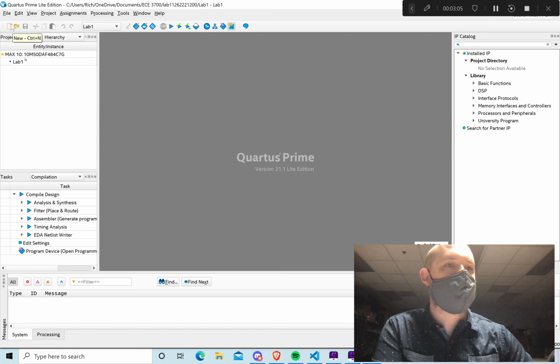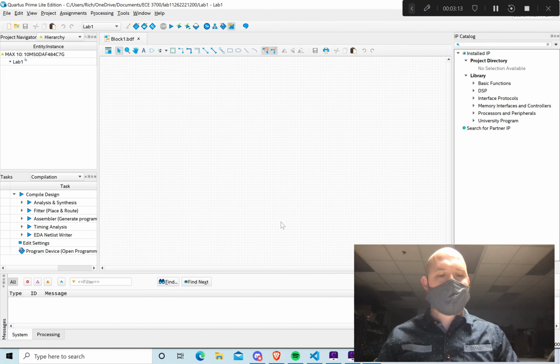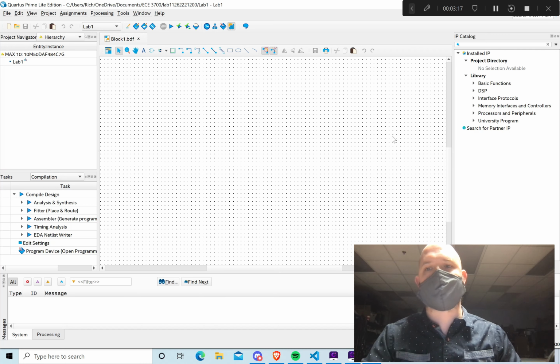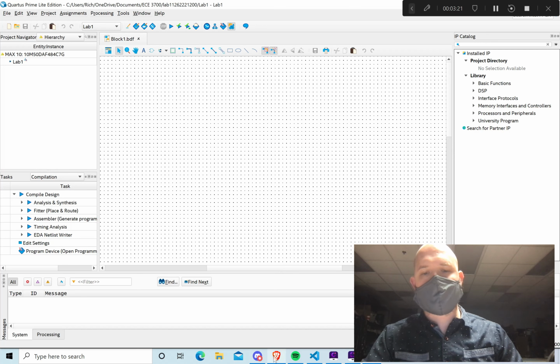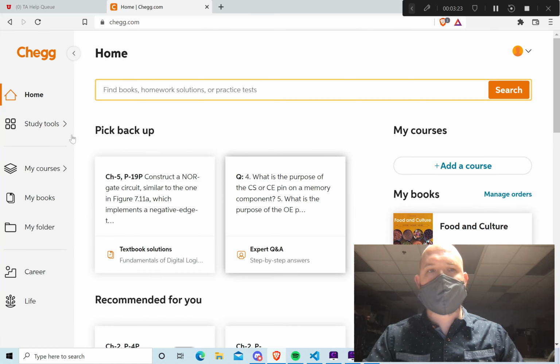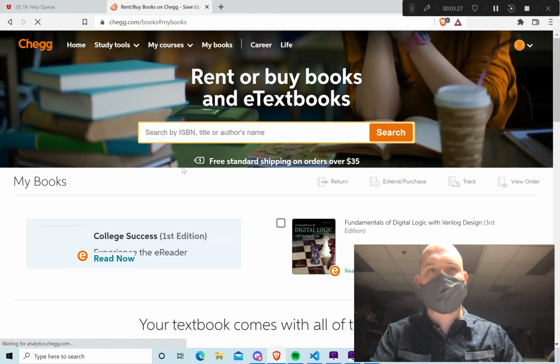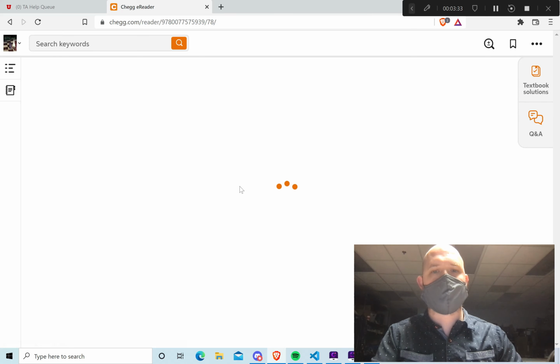To make a new schematic, I'm going to go File, New, and choose Block Diagram Schematic File. And then I'll zoom in here to show you, so you can see on the screen what's happening. Alright. So first, let me just pull up the book here and explain a little bit about multiplexer logic. If you've seen my previous video on multiplexer logic, then this should be review.